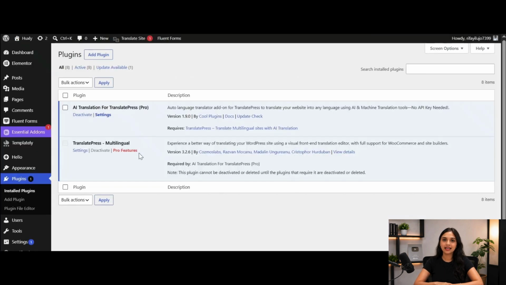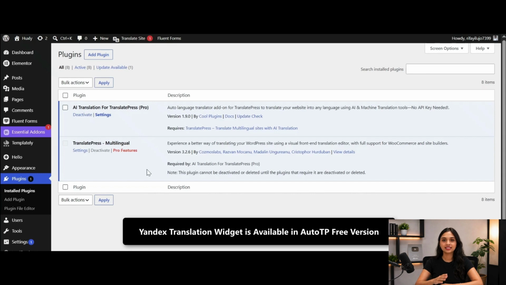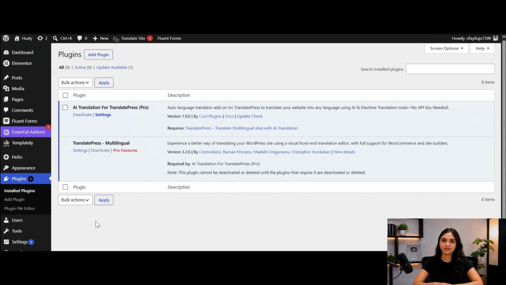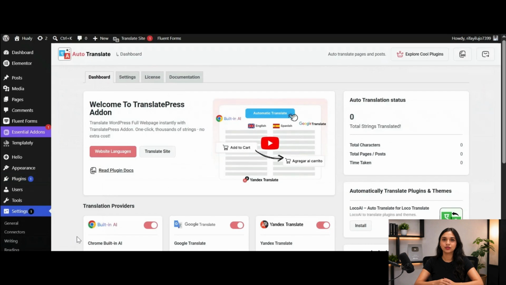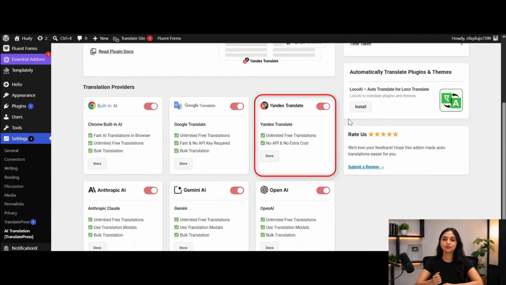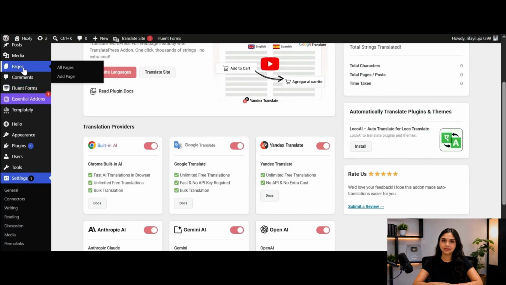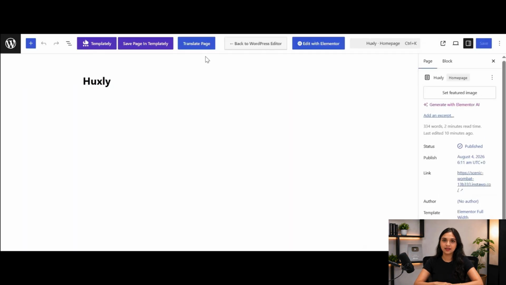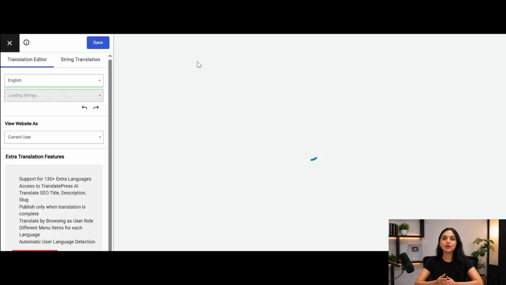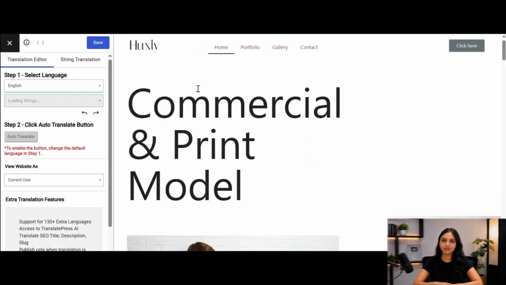Firstly, just install and activate the AutoTP AI translation for TranslatePress and TranslatePress plugin. Next, before starting, make sure you have enabled the Yandex Translation provider from the plugin dashboard. Okay, now open the page or post that you want to translate. Here at the top of the page, you'll see the Translate Page button. Go ahead and click on it. This opens the live translation editor.